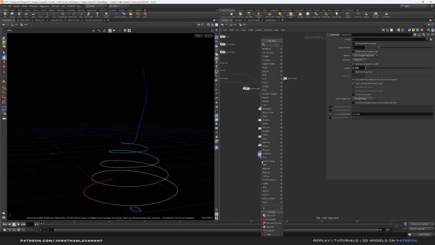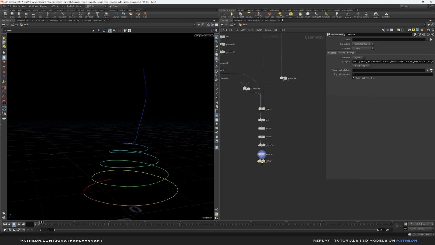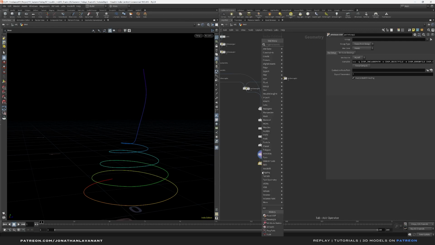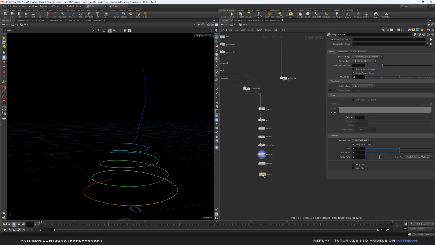Now I can use a point VOP to create some deformation on our curve and get a bit more realistic, a bit more organic result. But for now, I will keep it empty. So let's add a sweep node. In that case, we can create some geometry based on our lines.